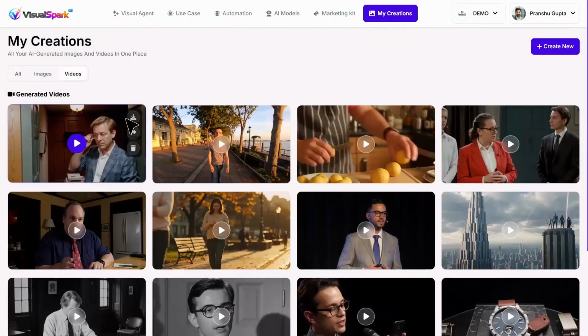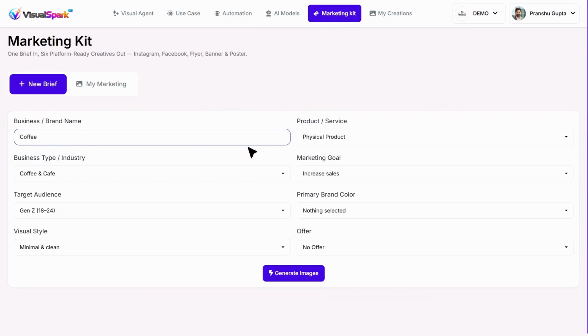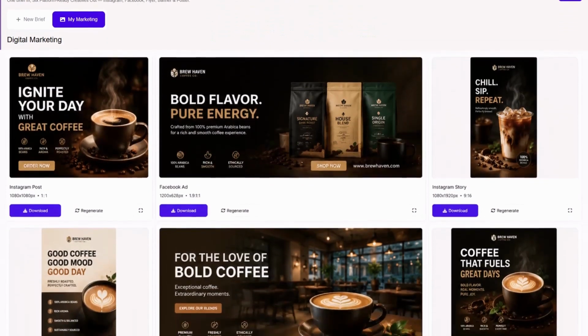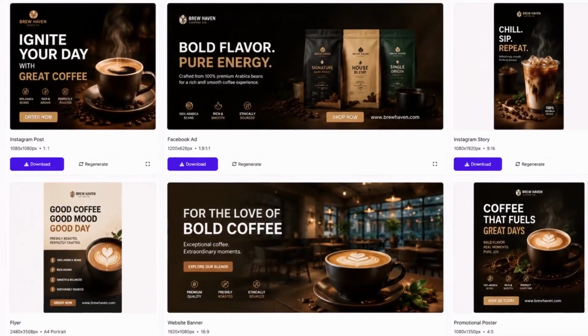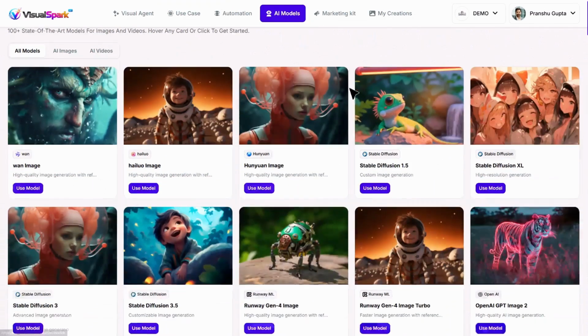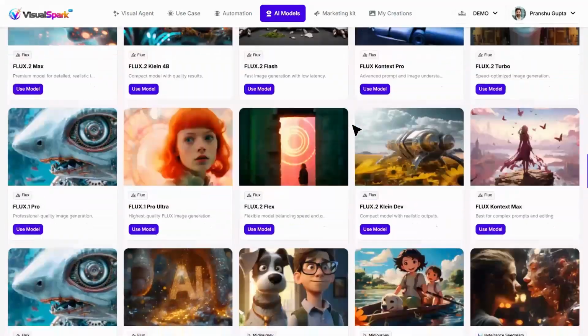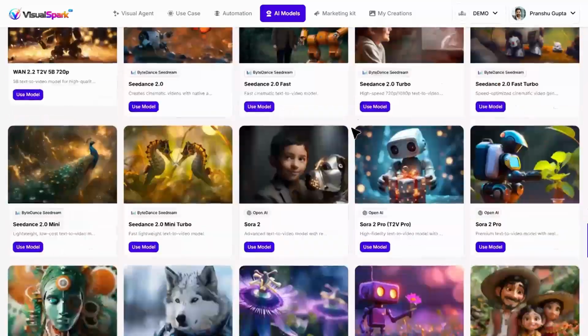And these aren't just AI experiments. With Marketing Kit, one brief gives you 6 platform-ready creatives, including Instagram, Facebook, flyers, banners, and posters. Just enter your idea and generate a complete marketing kit in seconds. And VisualSpark gives you access to 100+ state-of-the-art models for images and videos. Hover over any model or click to get started.